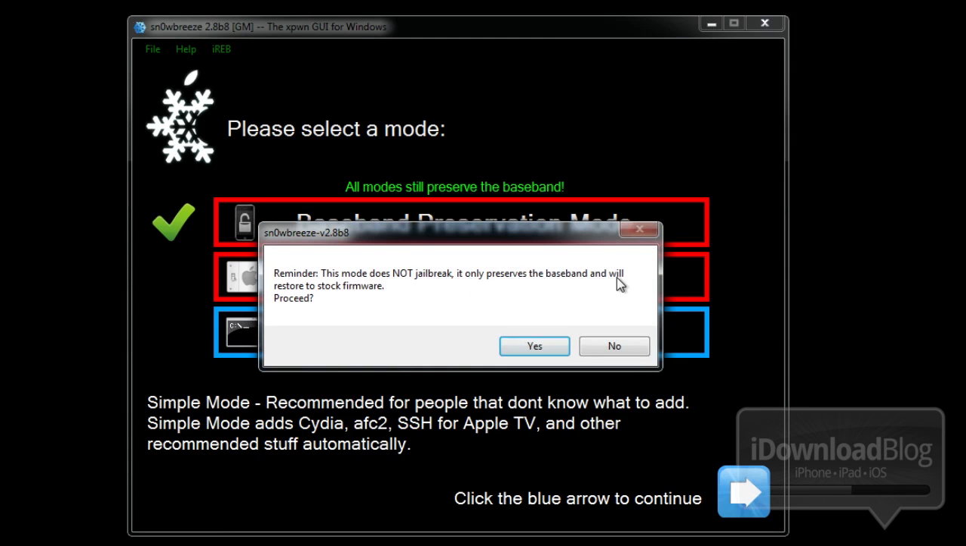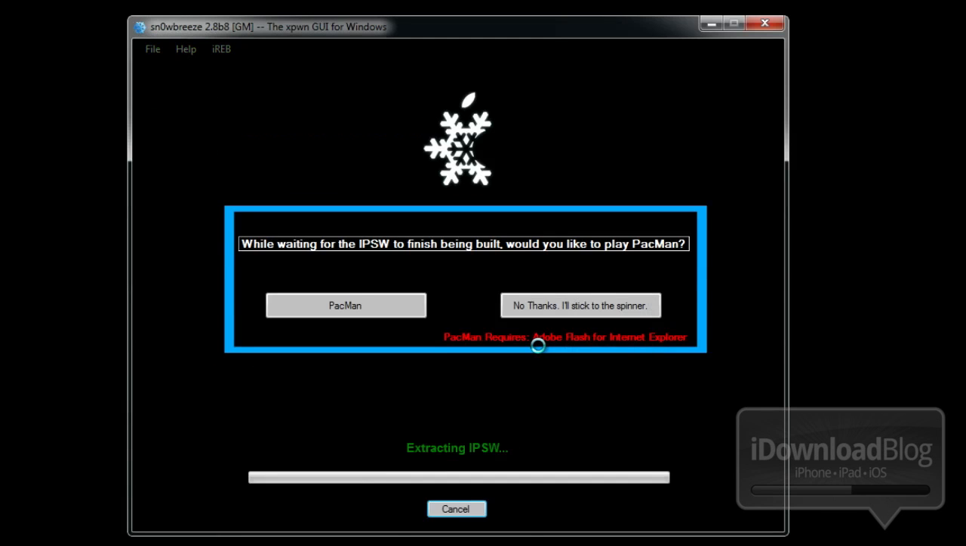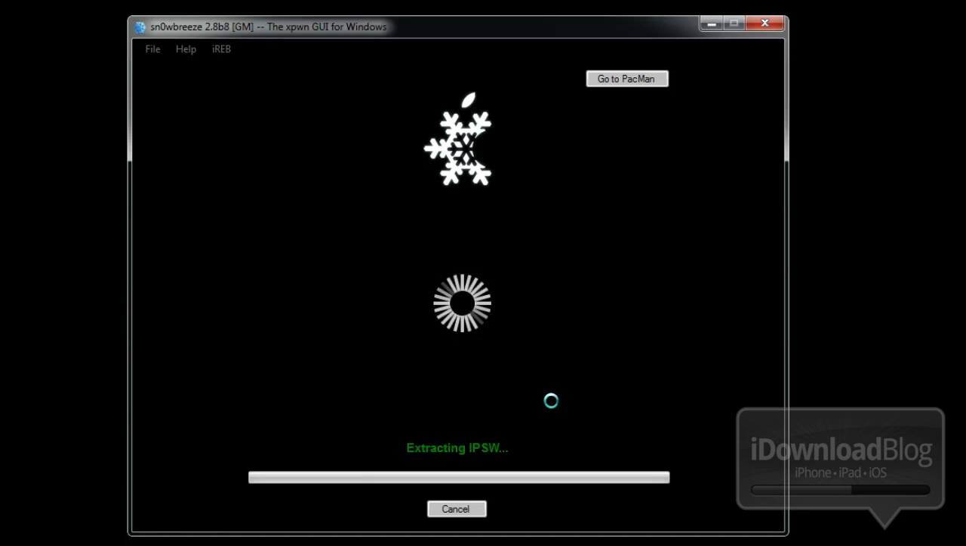Now you'll get this reminder that this does not actually jailbreak. It only preserves the baseband for upgrade. So just click yes there. And once we have done that, you should see this waiting for IPSW to finish being built. So you can just close that out right there and then just wait. This is going to take a while because it's actually building you a new firmware file. And I'm speeding it up here for your convenience so you don't have to wait and hear me ramble.